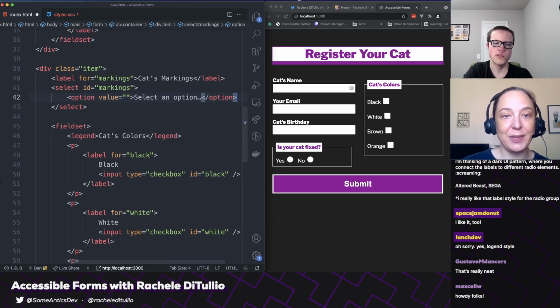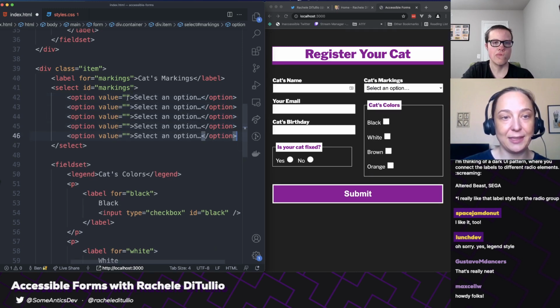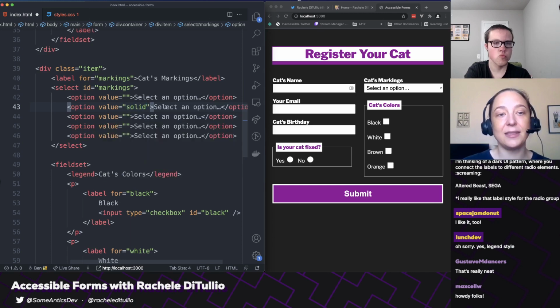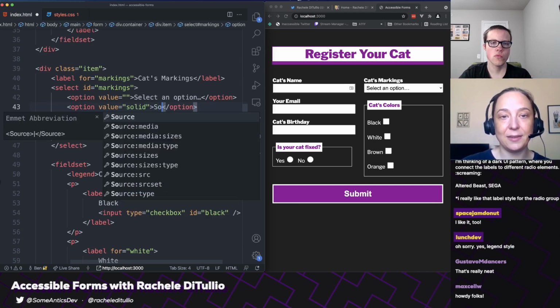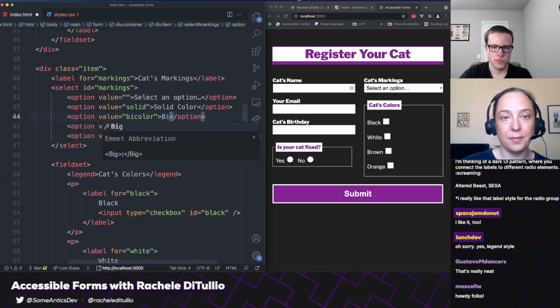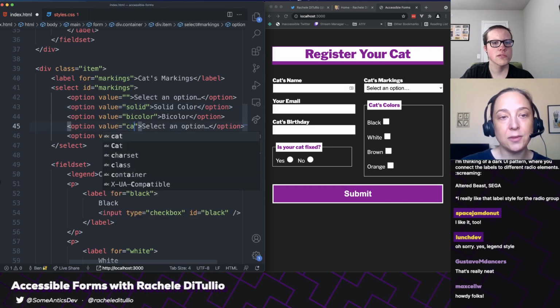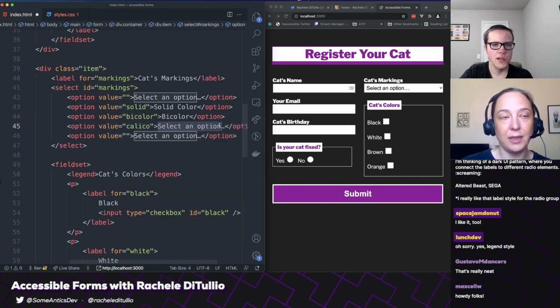Then we can just copy paste that a couple times, and we'll put value can be solid color, or just solid, let's say bicolor, let's say calico, and the last one can be tabby.